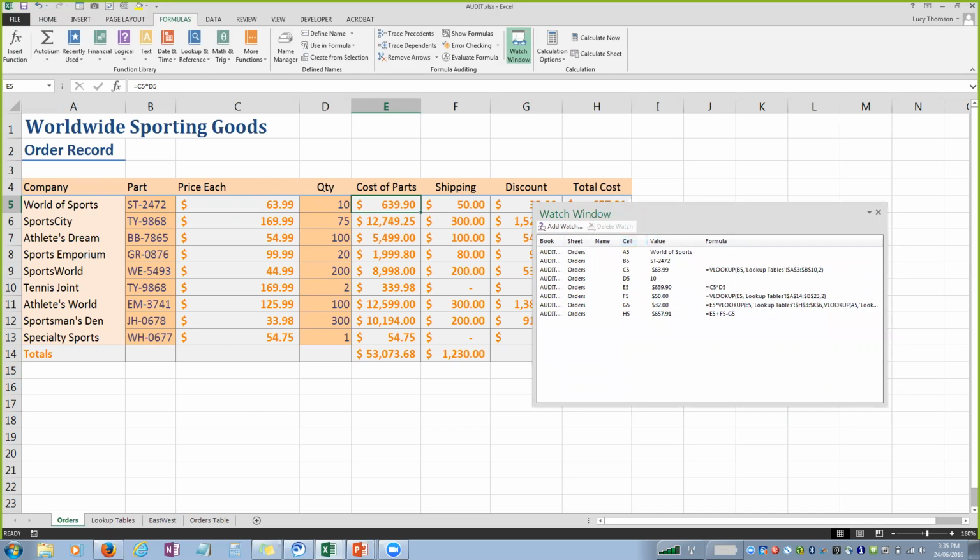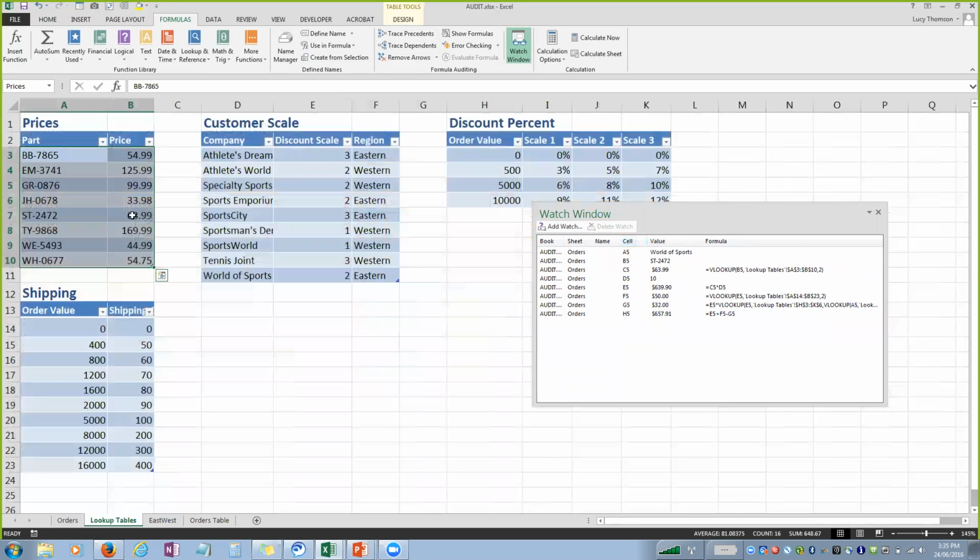Now I'm going to go into my lookup tables and make some changes to the prices of things. This one here is looking at this ST2472, so this 63.99 here. Let's say I change that 63.99 to 200. Can you see on the watch window how that made a difference? If I just do Control Z, it's going to undo that, and Control Y will redo it. The watch window allows you to see, in as many cells as you want, how a change you make is going to affect other parts of your spreadsheet. That can be really, really handy.